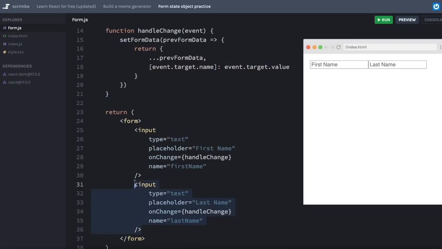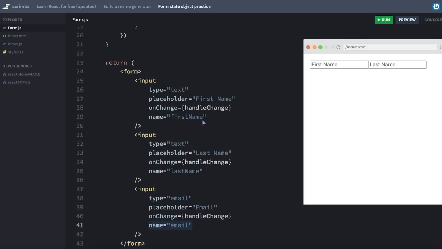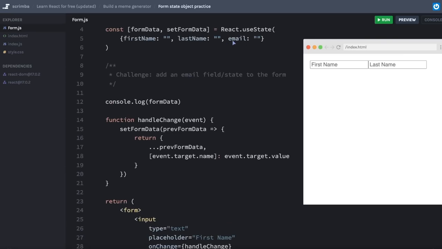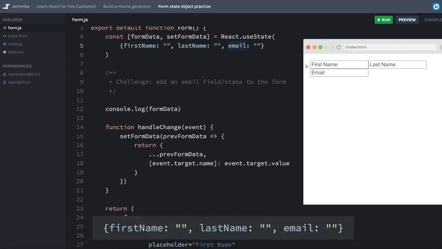So let me add another input here. I'll just duplicate this one. For good measure, I'll change the type to email. Of course, we'll change the placeholder. I don't need to change my onChange. We'll make sure that this name exactly matches the name that we chose in state on our property here. And well, I believe that should do the trick.